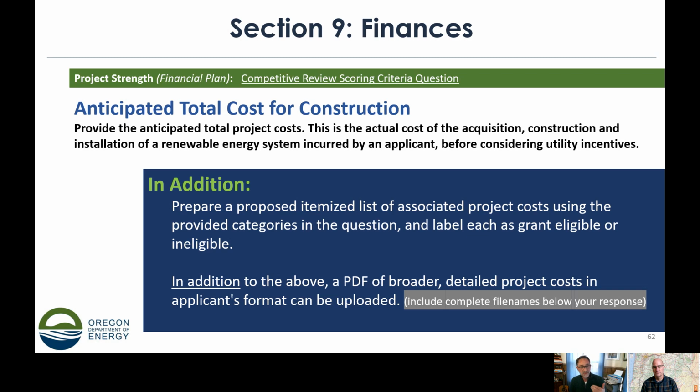In addition to this, what we'd like to see uploaded is a proposed itemized list of associated project costs using the provided categories in the question. There's a little bit more to this question that you're not seeing, and label each as grant eligible or ineligible. We certainly understand that project managers are going to have a much larger budget, in whichever format you typically use, that has detailed project costs down to each and every line item. We are looking for you to break those out in the categories that we have as a part of this question, and then label those out.